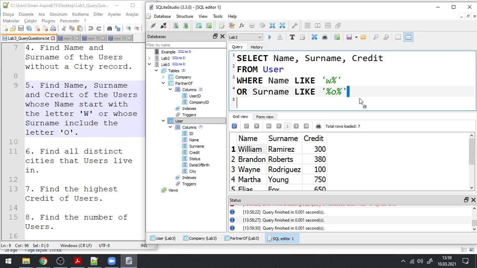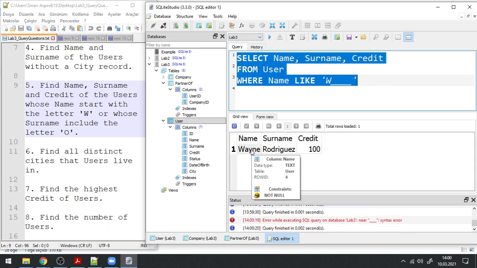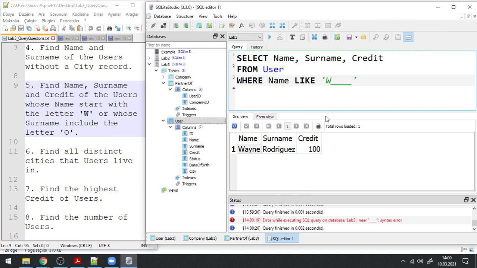And remember, we talked about another symbol, and that's the underscore character. It is going to be replaced by just one character. So with this underscore character, we are actually looking for the length of the letters. For example, I can say here it should start with the W followed by 4 underscores, meaning that after W there should be exactly 4 characters. So if I run this query, then I only get Wayne because William has more letters in it, for example.